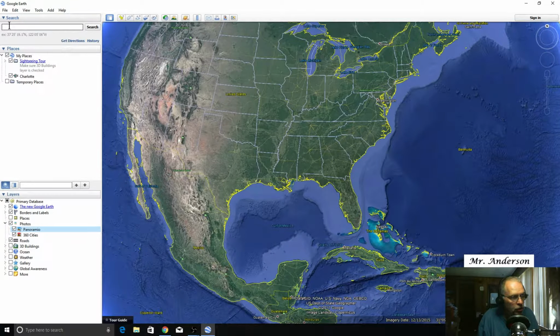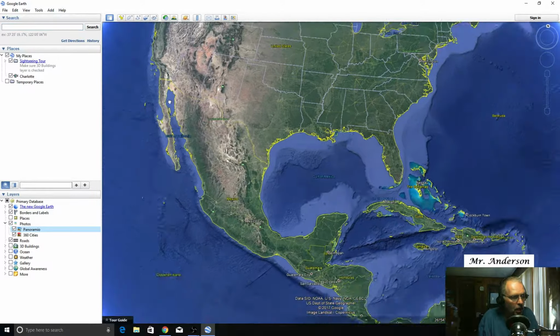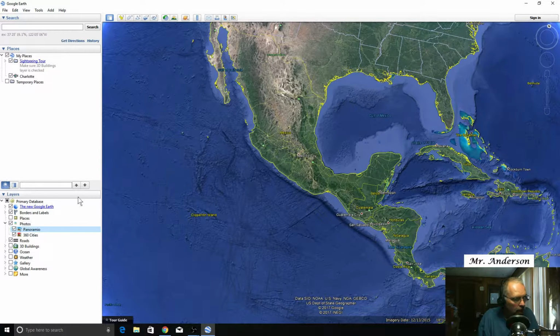Now, you can search for places up here where it says search. You just type in the name of where you're looking for and then hit the search bar, and it should go ahead and take you to those areas. Down here, you can see what is called the primary database. From here, you can select borders and labels.